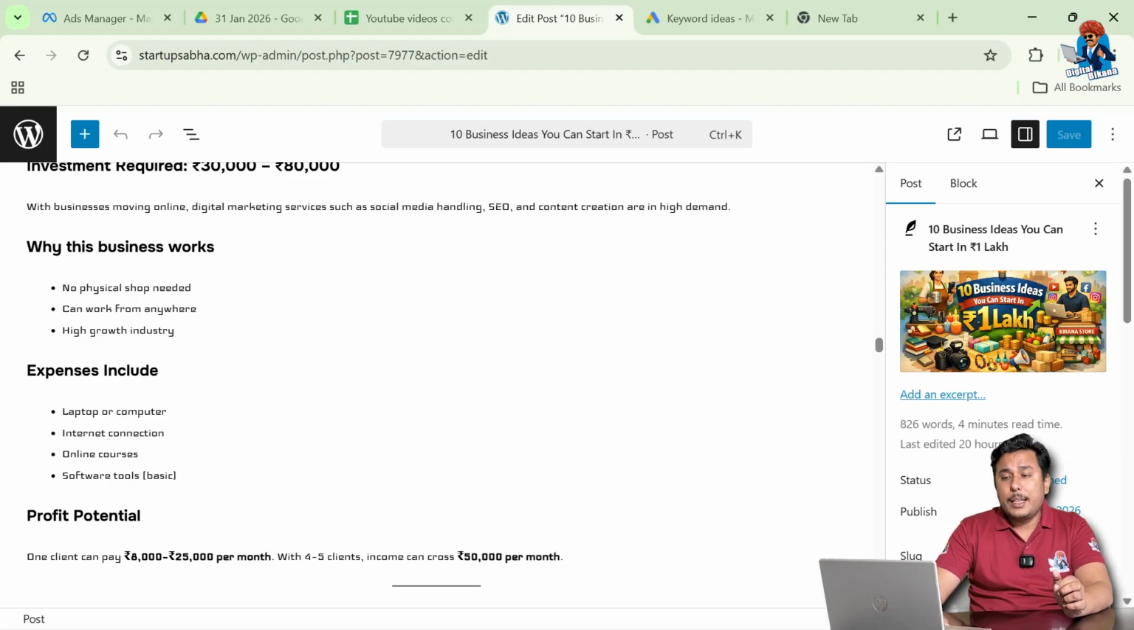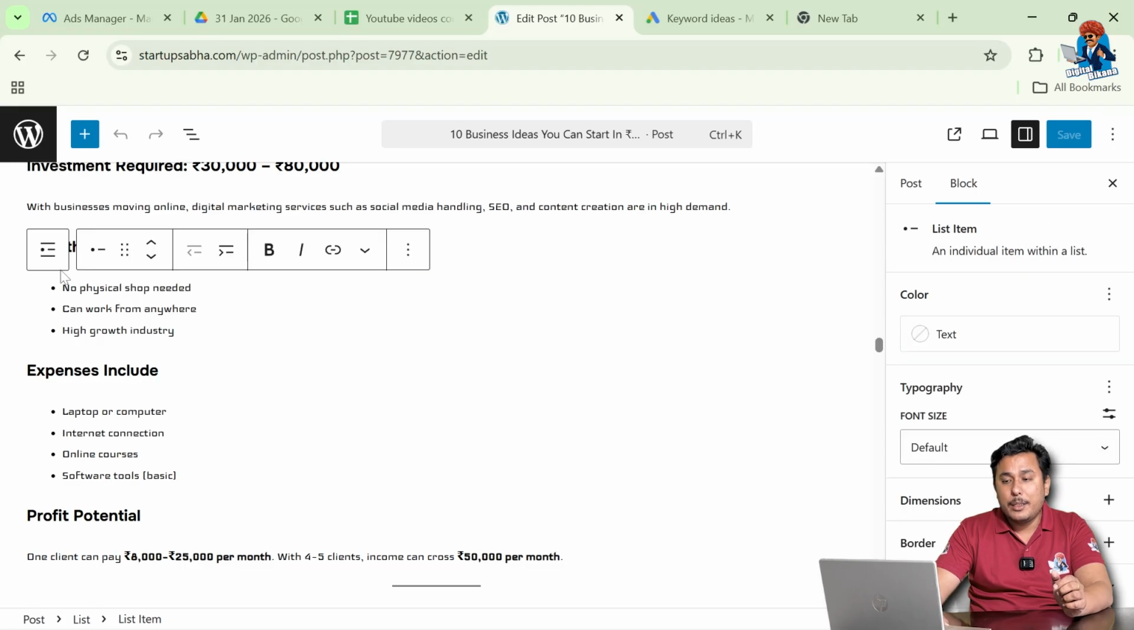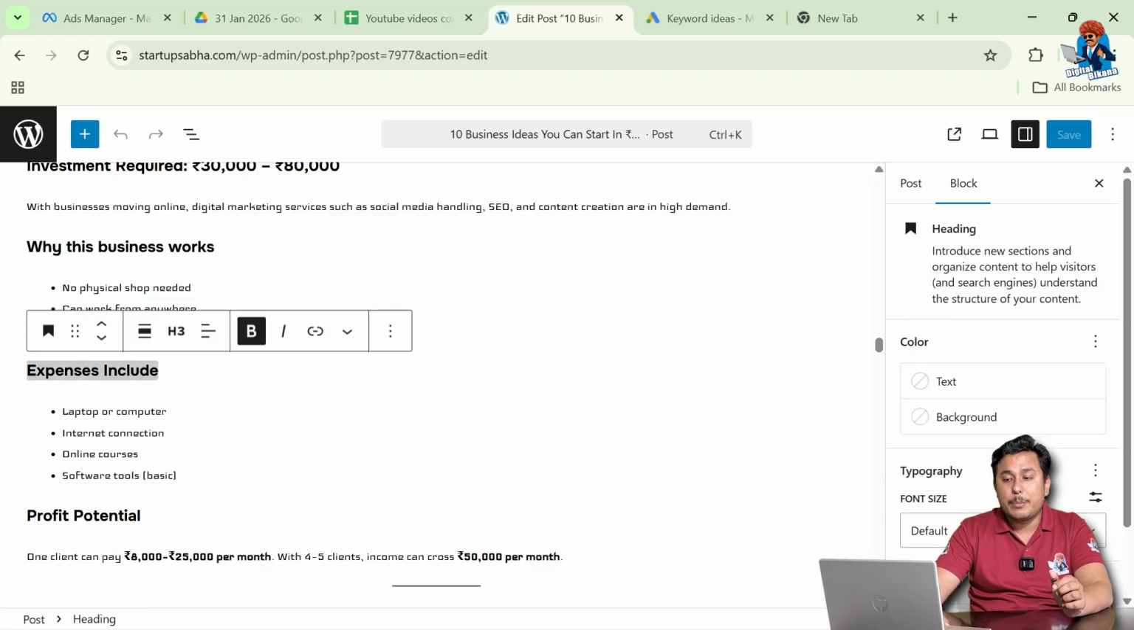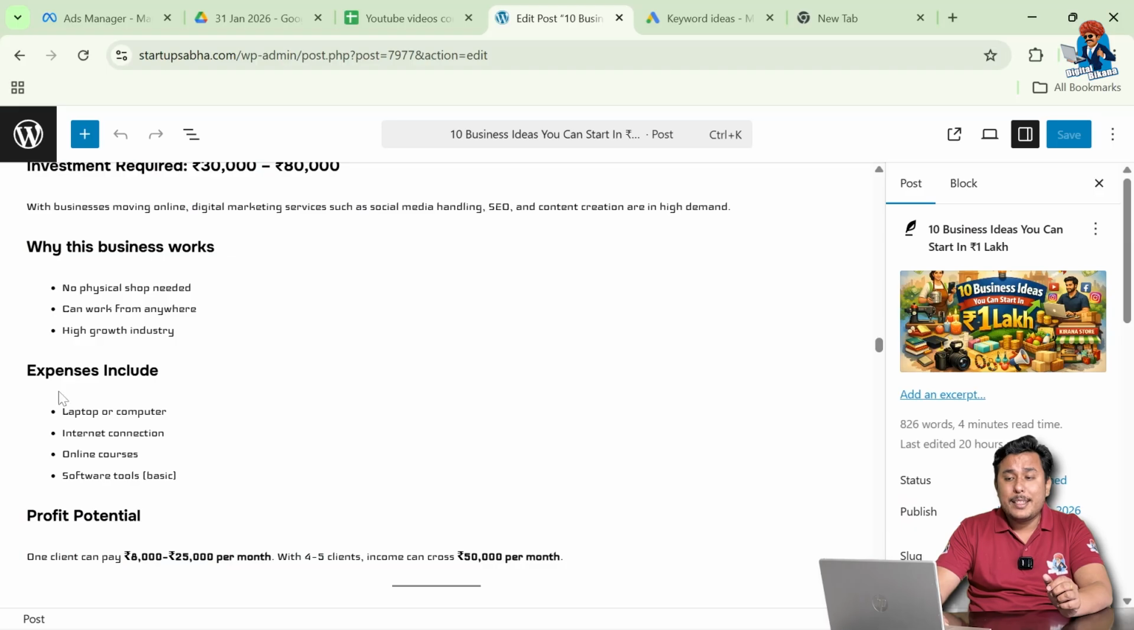As you can see, I just want to group this "Why this business works" heading block, and these three bullet points block, and again this particular heading block and this bullet points block. I just want to group all these four blocks, two headings and two bullet points.